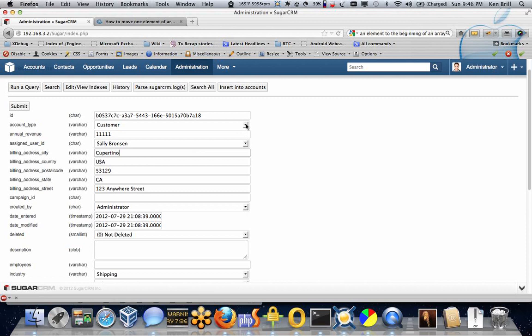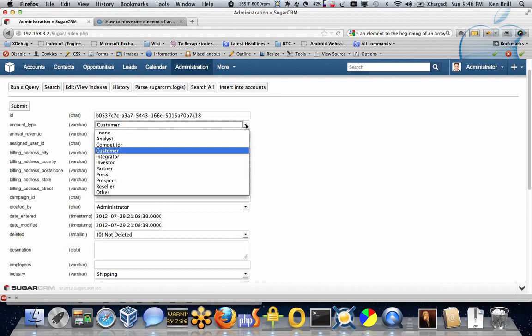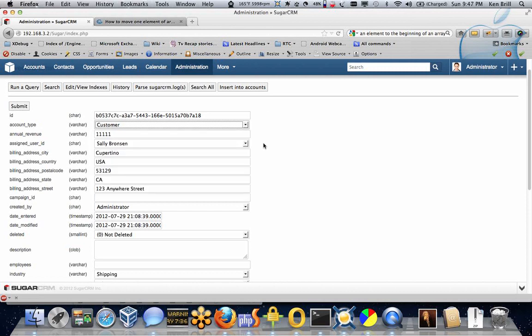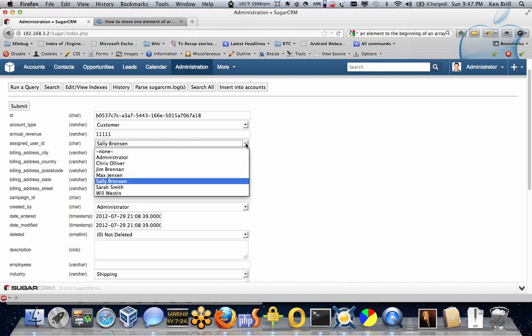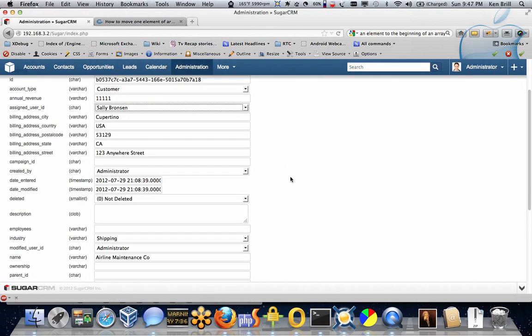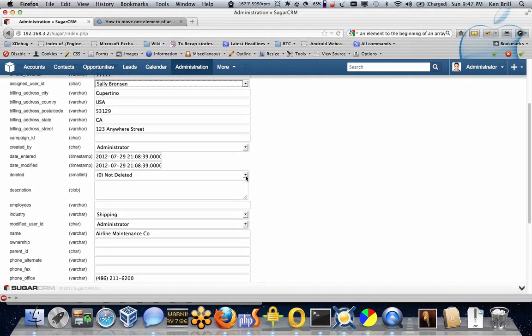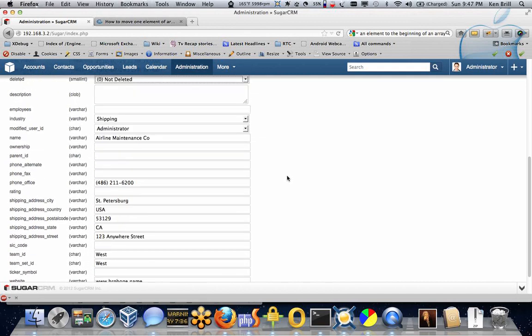You'll also notice that anything that's a drop-down in Sugar is a drop-down here, so you don't have to remember the values. If it's a multi-enum, it's rendered as a multi-enum here, and you're able to select multiple values. If it's a user ID, it pulls up your user IDs, so you don't have to remember those. Things like the Booleans, it automatically knows that that's a 1 or a 0.